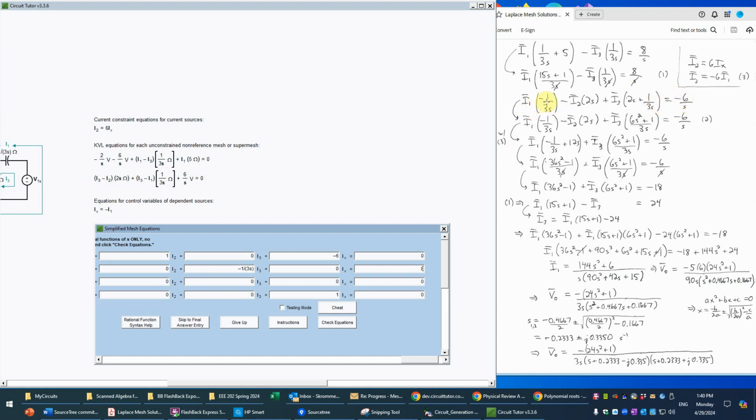And now we need to put that over a common denominator here. So we carry over these terms, and for the 2s plus 1 over 3s, the common denominator, of course, will be just the 3s. So we multiply the 2s by 3s over 3s, so we get 6s squared plus 1 divided by the 3s. And that's our term there. So we can enter that now into the system.